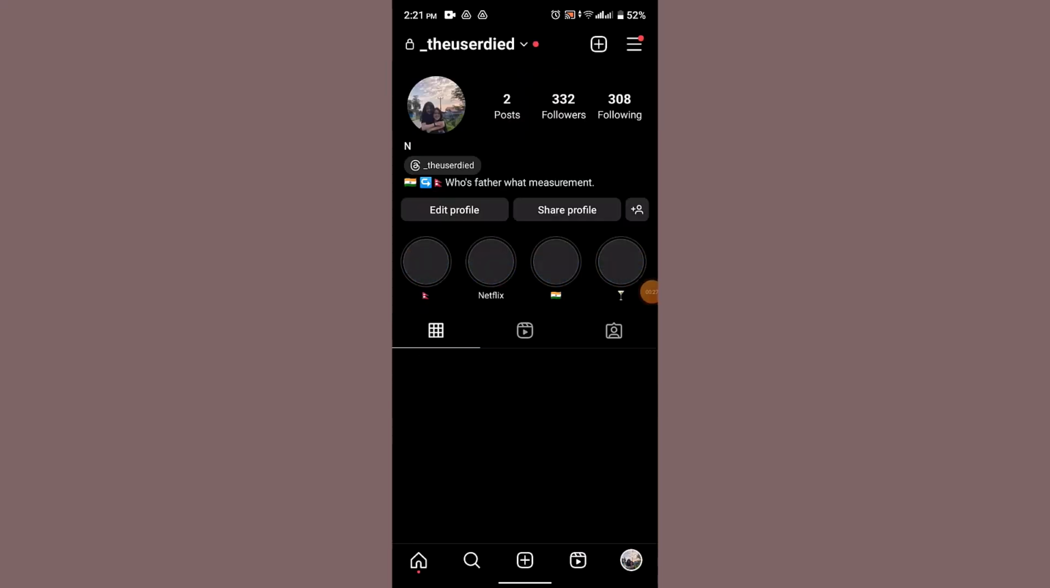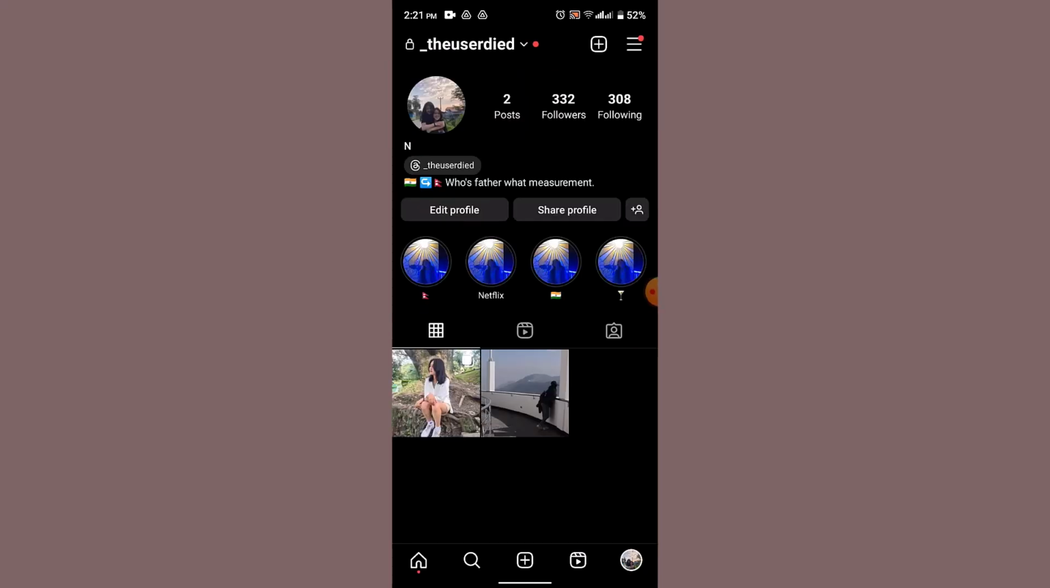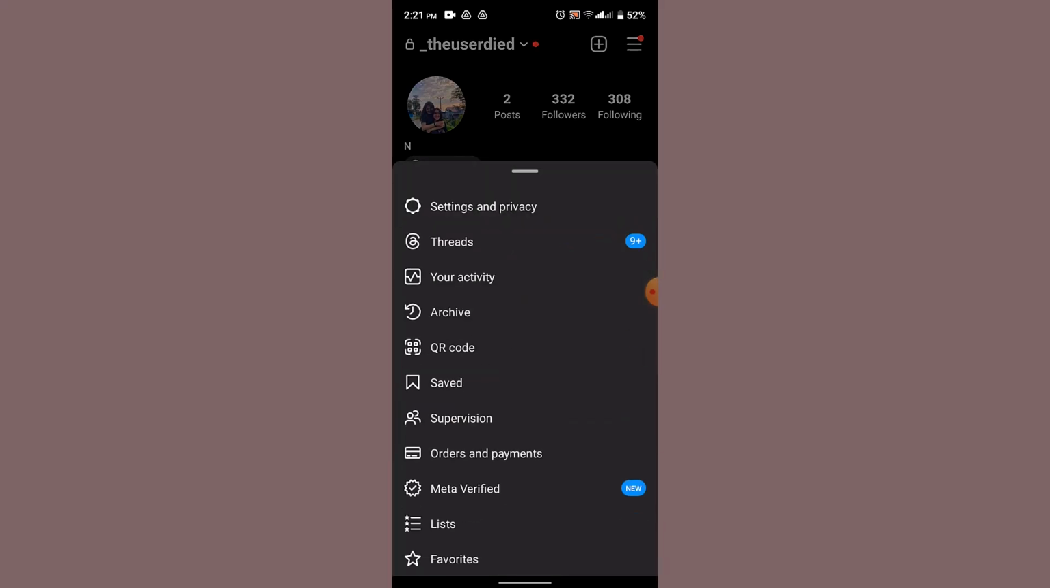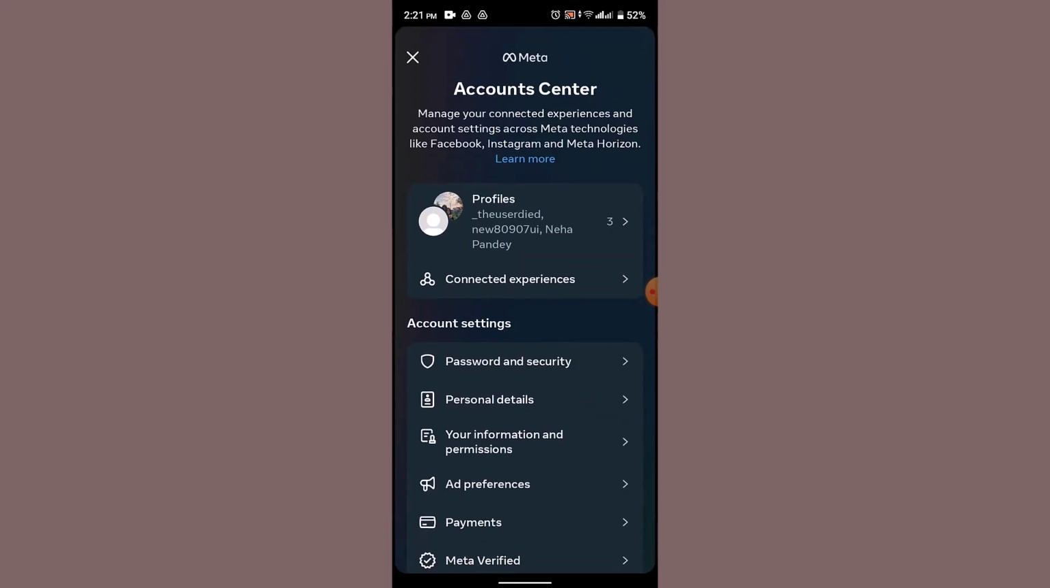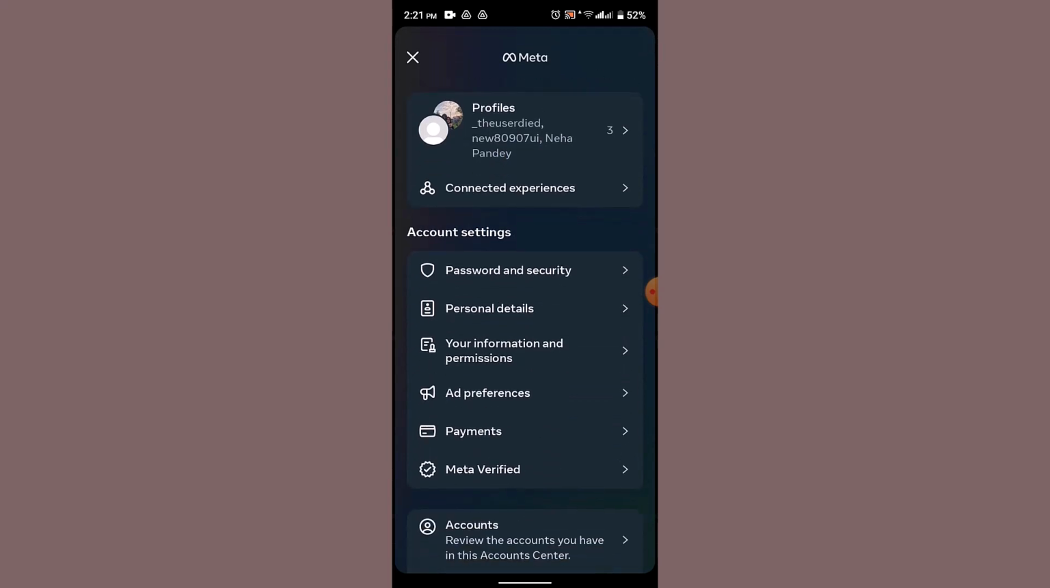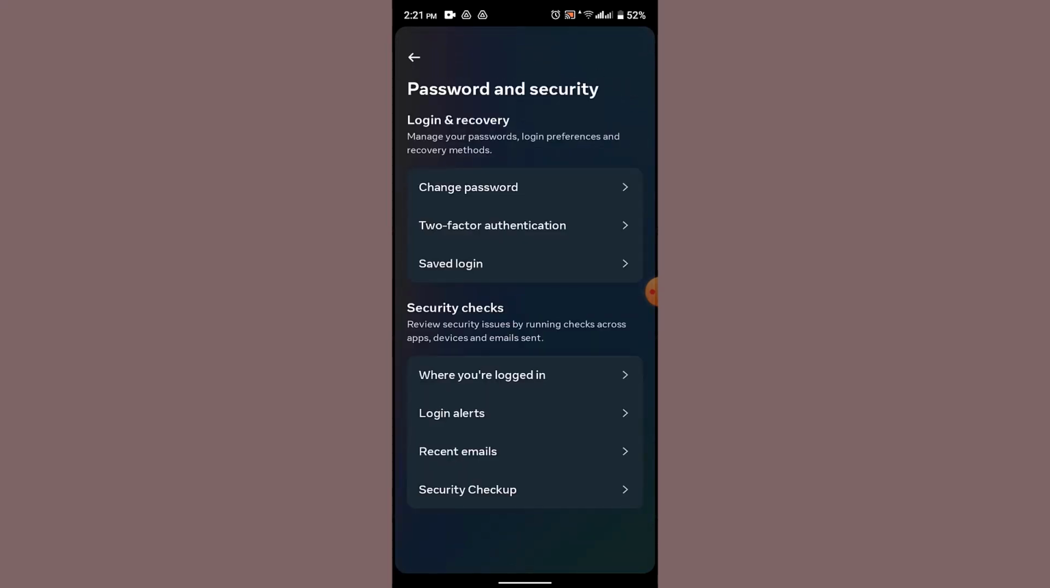Right over here, tap the profile icon. While you're on this page, tap the gear icon or the tab bar icon from the top right and go to settings and privacy. While you're on the settings and privacy, go to your account. Underneath, select account center. Once you tap on account center, you'll be able to see password and security. Go ahead and tap on it.